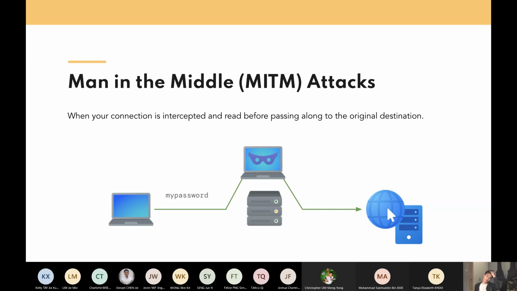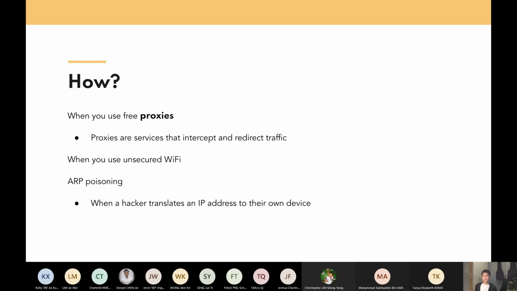So of course, if this was so simple, everyone would be doing it and we'd have so many password breaches every day, right? But the one thing you need to have for a man-in-the-middle attack is to intercept the network traffic in some way. And to intercept network traffic, you either have to trick the user into sending data to you first. In this case, you have to have a proxy service, which is essentially a service that takes data coming in and redirects it for the user.